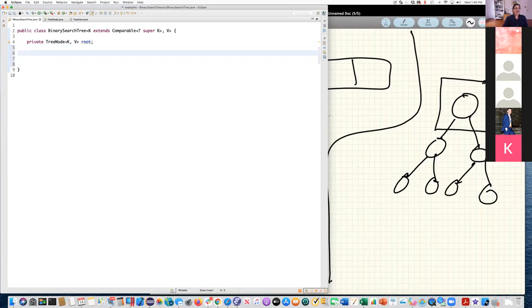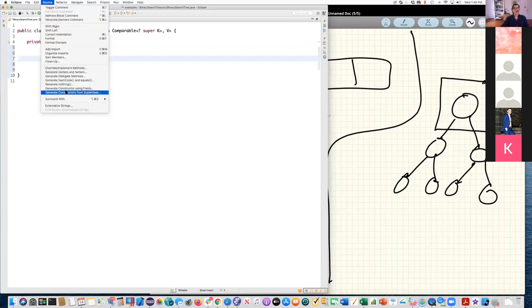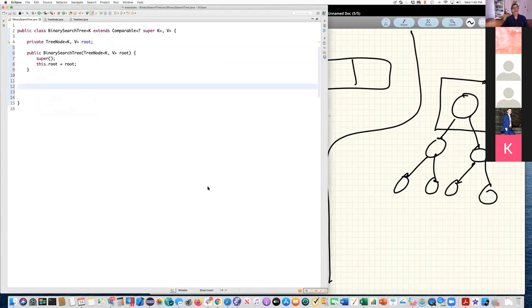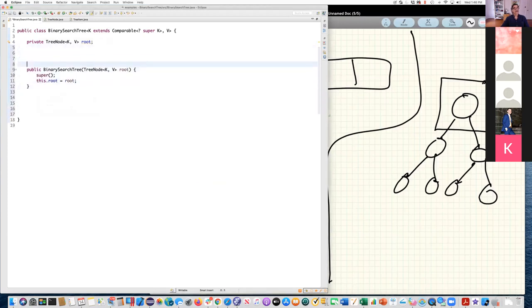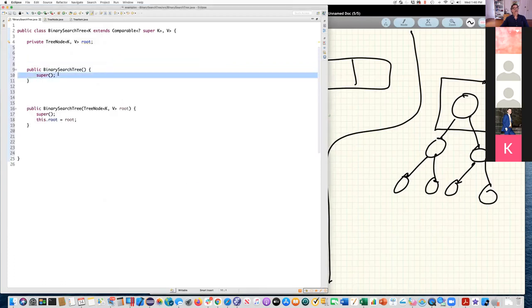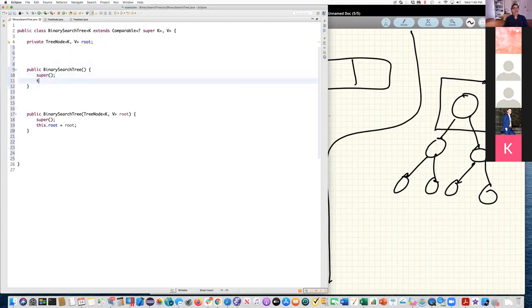So now I can create a constructor. Let's create a constructor from the fields. That's one that takes a root if I specify it, or I can create a constructor that doesn't take anything and sets up my root to null. So what does it do here? That root is equal to null, right? That's all I need here.